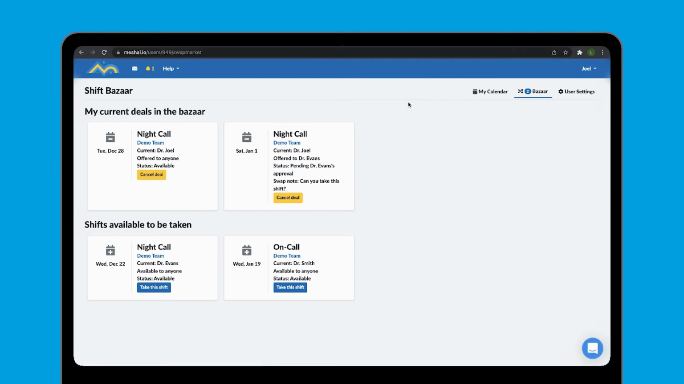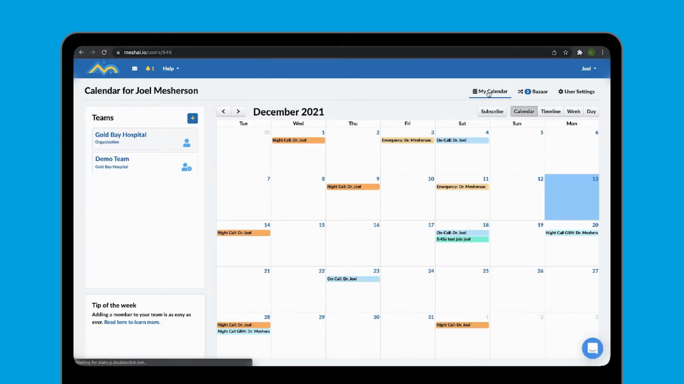In addition, we can look at the shifts available to everyone and decide that we want to pick up this on-call shift for Wednesday, January 19th. Clicking Take This Shift will automatically update the shift from being Dr. Smith to Dr. Joel.